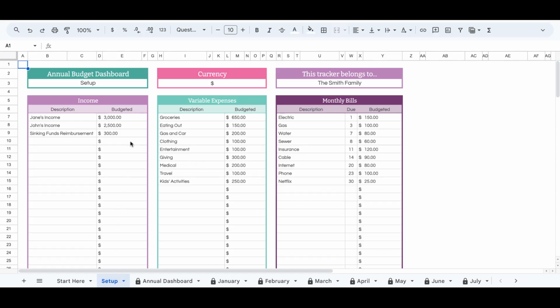tab was you can enter all of your variable expense categories, all of your monthly bill categories, your income. You can enter it all one time, and it's going to carry over to all 12 of the monthly tabs. So, you don't have to retype everything every month, which is really convenient, right?